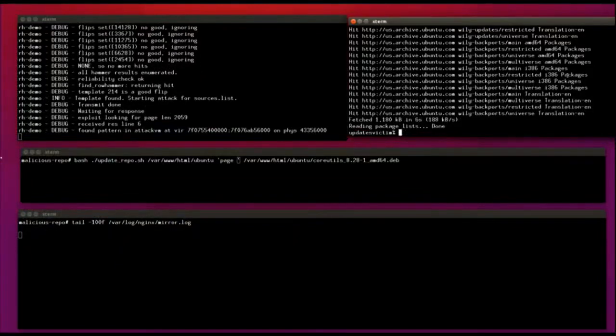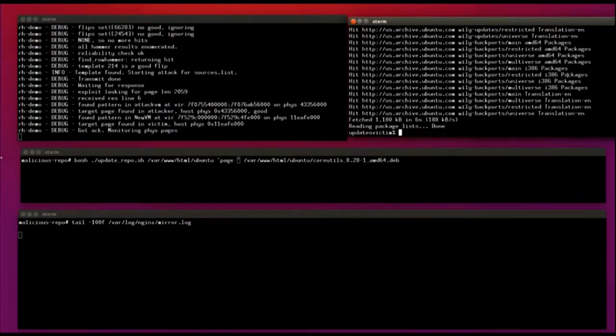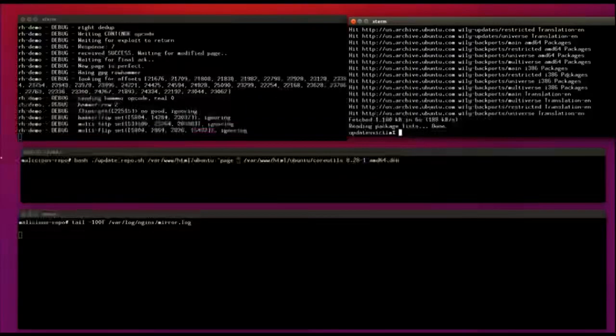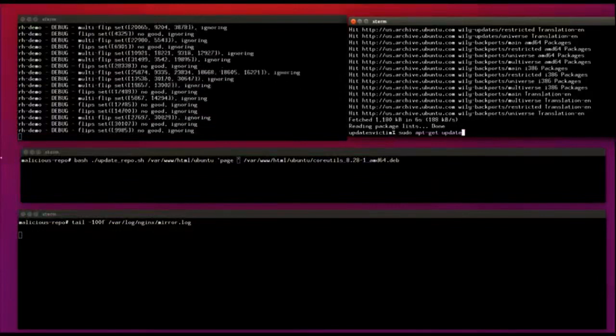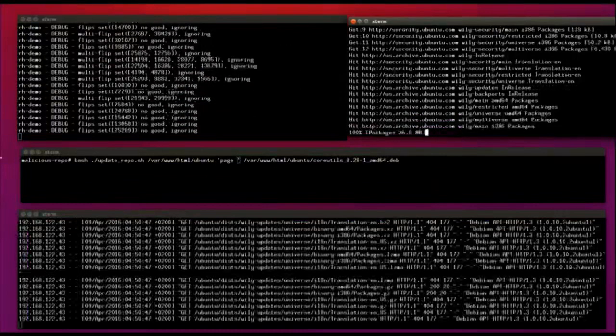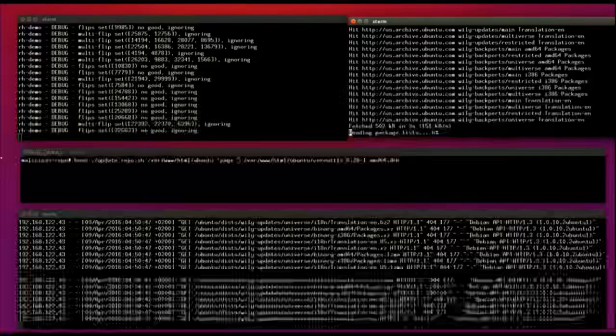Now the deduplication is going to happen with the first bitflip, and then when the deduplication happens, the sources.list file is changed. So let's see what happens when we do an apt-get update. All right, so now we have activity on our malicious repository.